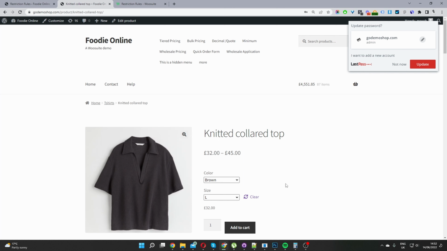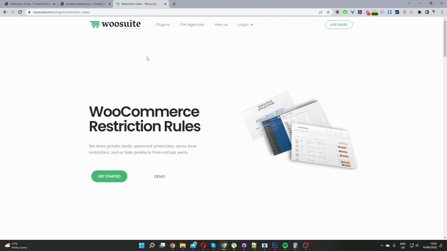So if you want to create a similar setup in your WooCommerce store, the first step is to head over to woosuite.com. Go ahead and download and install the WooCommerce restriction rules plugin. Once you've done so, let's head back over to our dashboard. I'll leave the link in the description below.